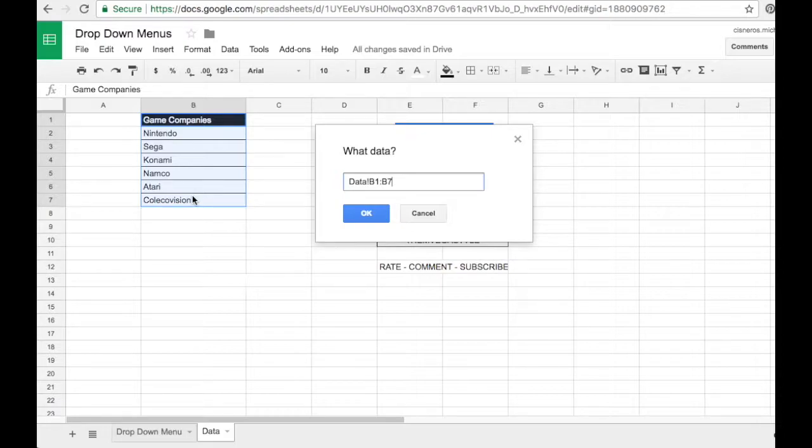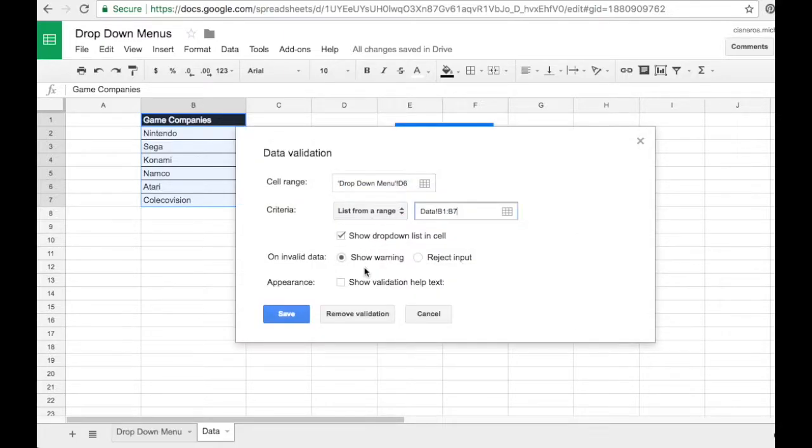the way down. Click and drag, and it's going to put in what area, what cells I want the data from. So I selected this area, and that's exactly what's here. I'm going to go ahead and hit OK. And then I'm going to go ahead and hit save.